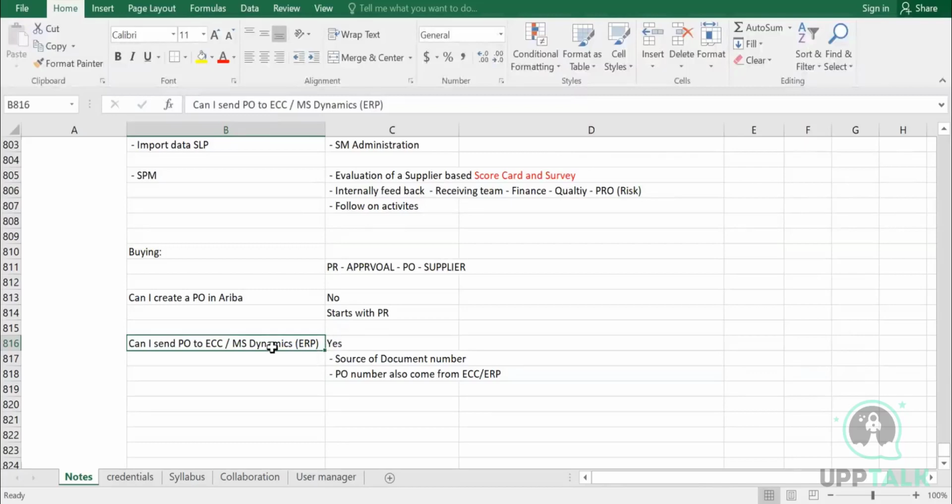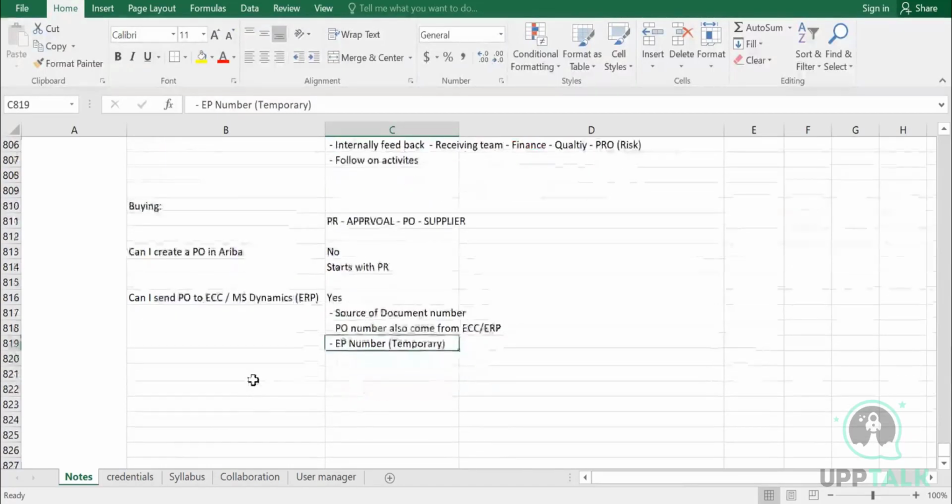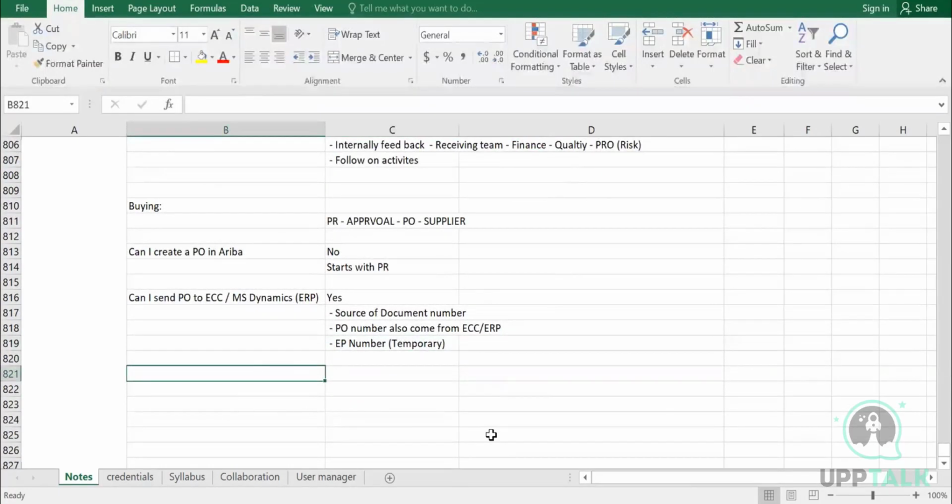So temporarily, Ariba creates a PO number, which is something similar to an EP number. This is a temporary number, a temporary hold, which Ariba creates until the PO number comes from your ERP. Then there might be a question. When I'm creating a PO, my PO number is 4001. When I create the next PO, it is 4003.